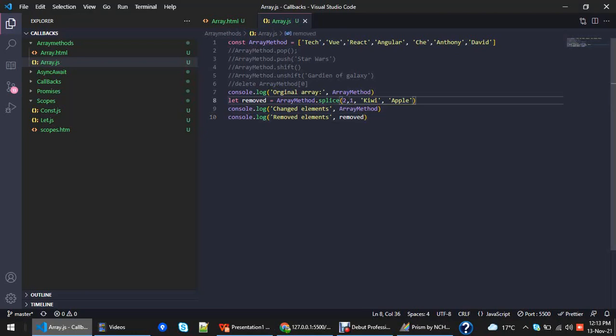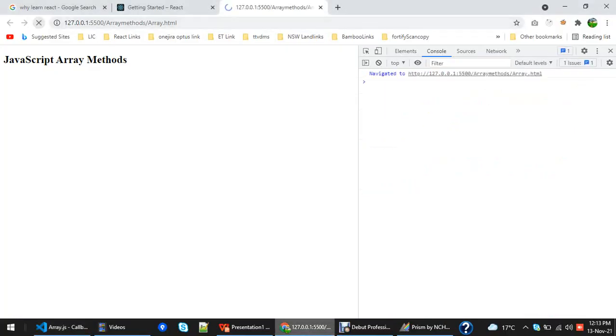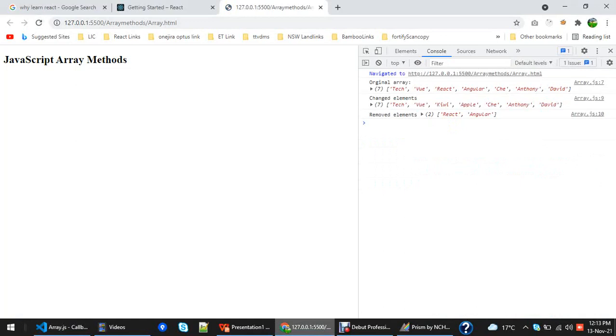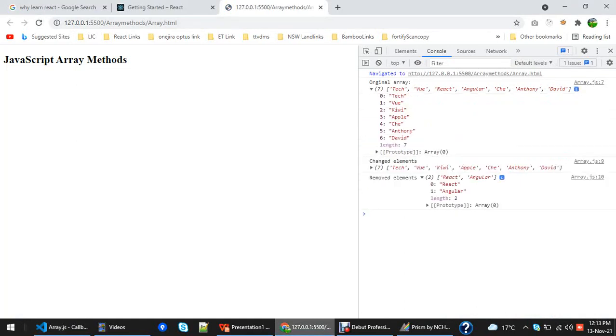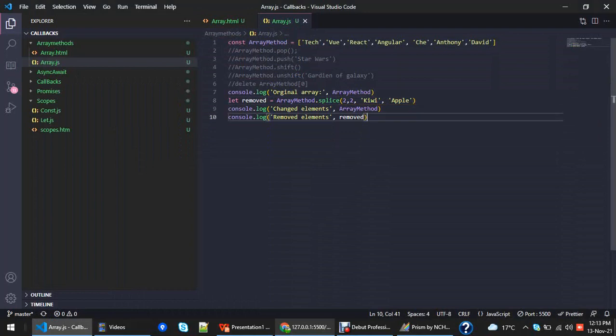So if I keep 2, what happened, we'll see. So that is the magic of this. Okay, fine, I want to refresh it. See here, what is removed? The original array is as is, and in the changed values kiwi and apple are coming up. What are the removed elements? React and Angular are gone from this array. So that is the magic of splice. And also, as I said, if you want to see only two elements, you can see the two elements also.